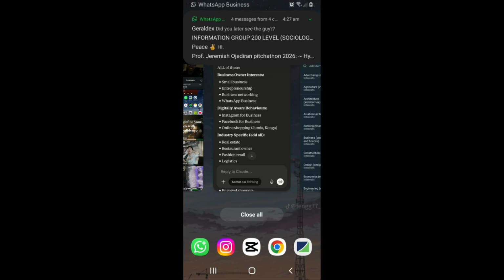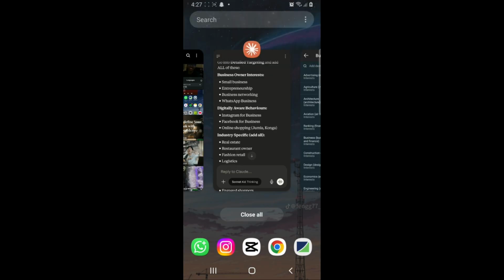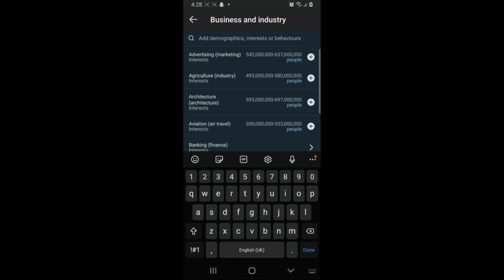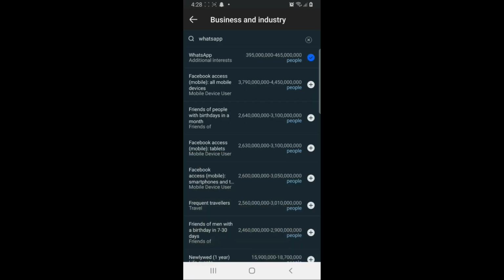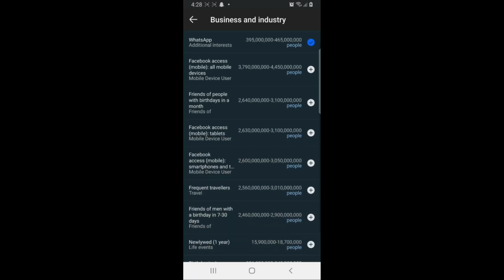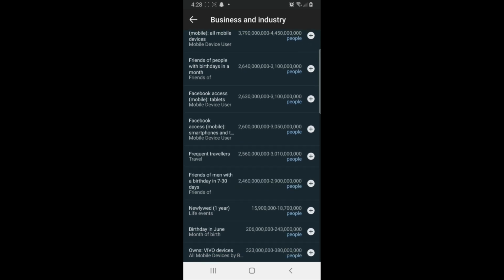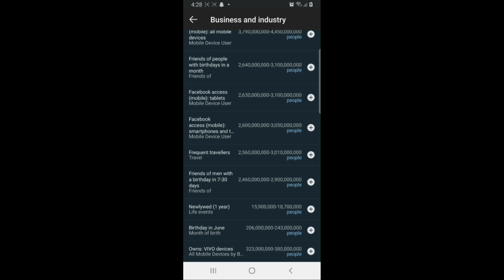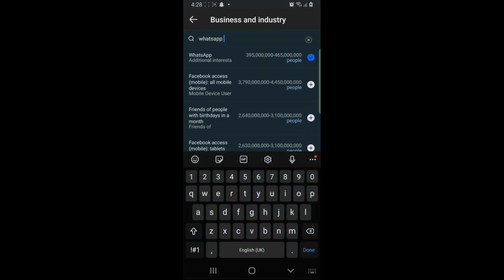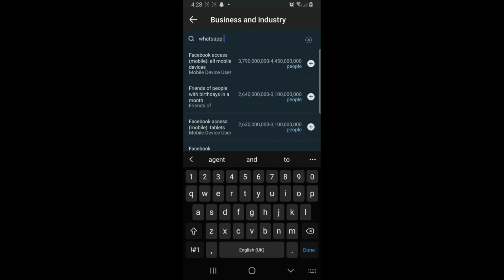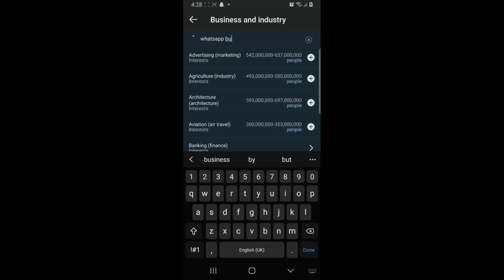Now we're going to have to look for WhatsApp. Let's say Facebook access. This is very important we get this right. If you don't get it right, you won't be able to target people really well. Listen, WhatsApp. Just say WhatsApp business.